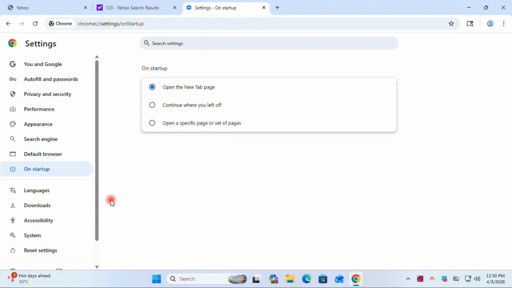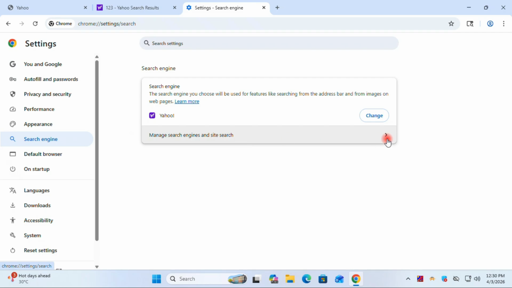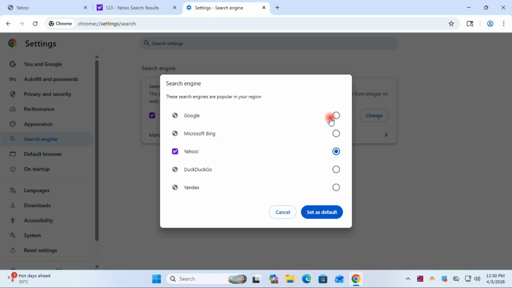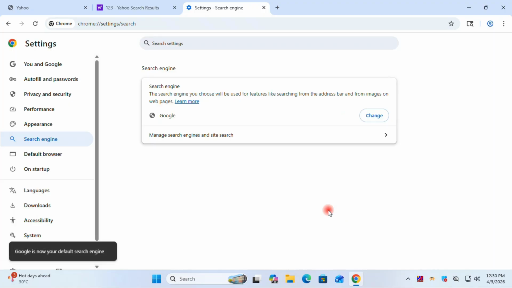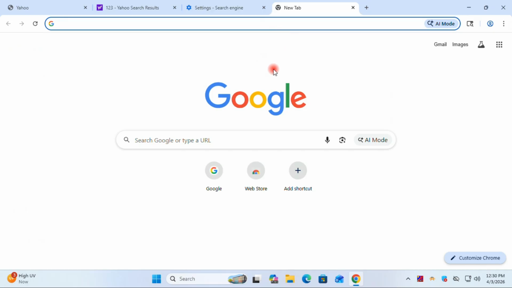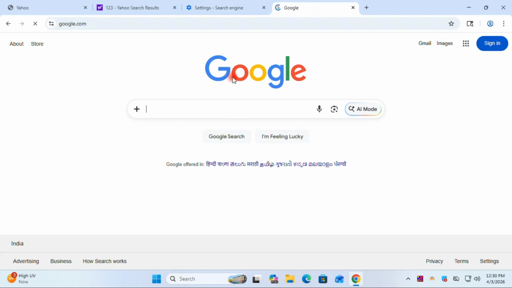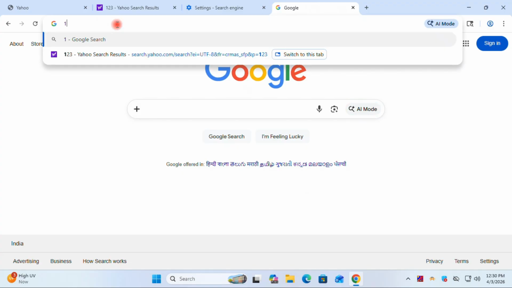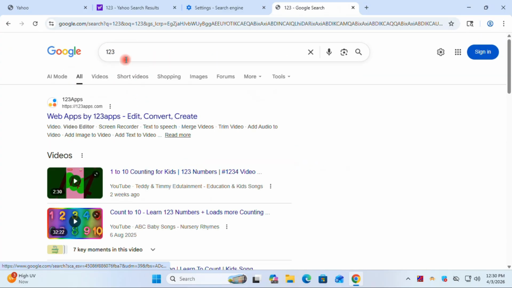Okay, and after that, click the Search engine option and click here. You can see Yahoo. Click and change the search engine, and click Google. Select this option, click Set as default. Now open a new tab. So guys, you can see there is no Yahoo search engine. Okay, if you want to search anything, it will open under the Google search engine.